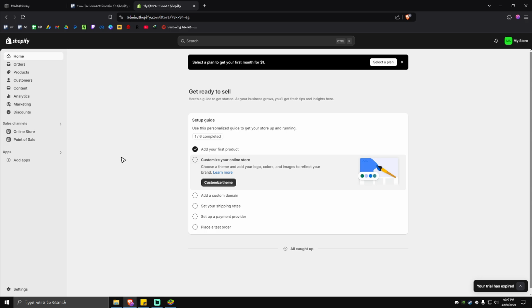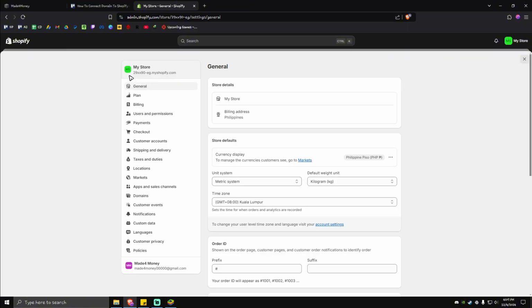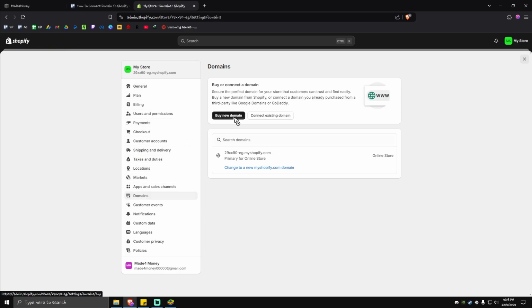Alright, the first thing you need to do here is of course log in with your Shopify admin account. Then go to your settings right here at the bottom left. Click on that, then just locate domains right here. Click, and you can either buy a new domain or connect an existing domain if you have one. But this one is easier right here.